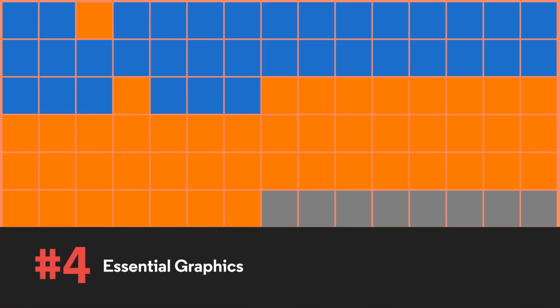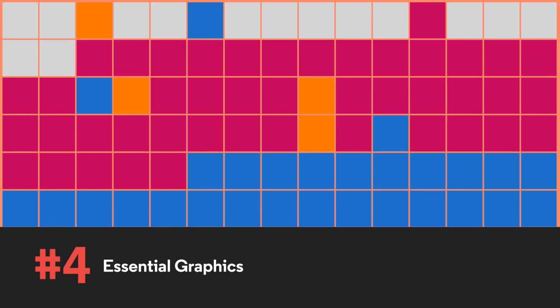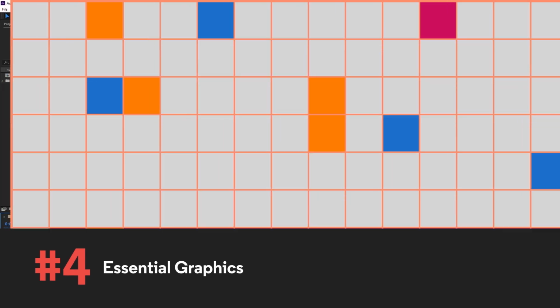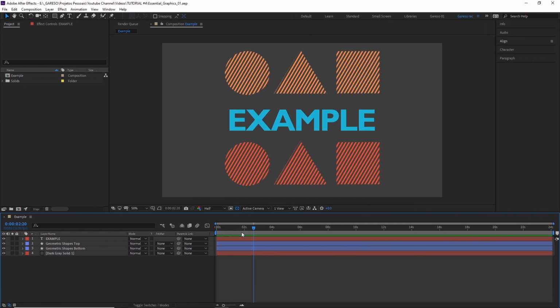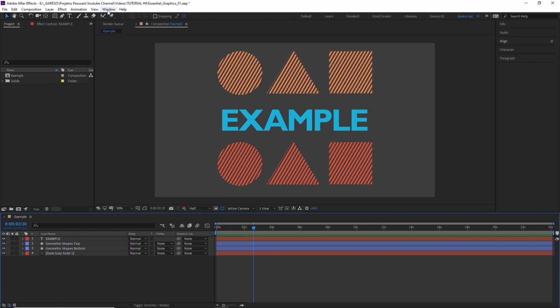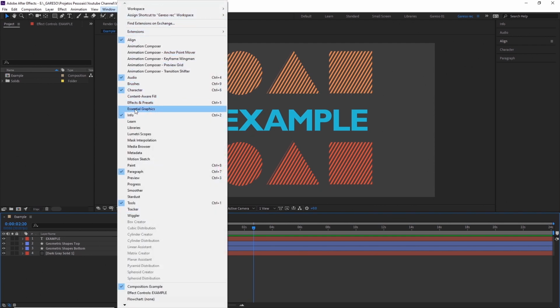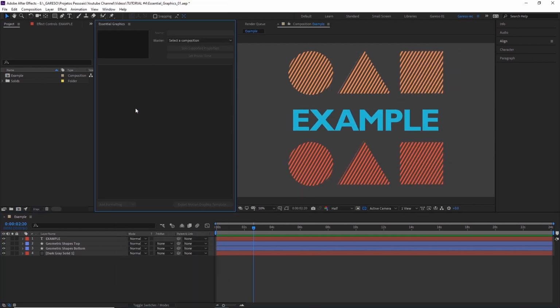Alright, on to tip number 4, which is Essential Graphics. This one flew under my radar for a long time, but it blew my mind once I was introduced to it. You can access this feature through the Window menu and then just select Essential Graphics, and you get this new panel over here. So basically this panel holds selected properties from the layers down here to be used outside of this comp. The first thing we need to do is to select the composition here, which in this case is Example. So we can start selecting properties to add here.